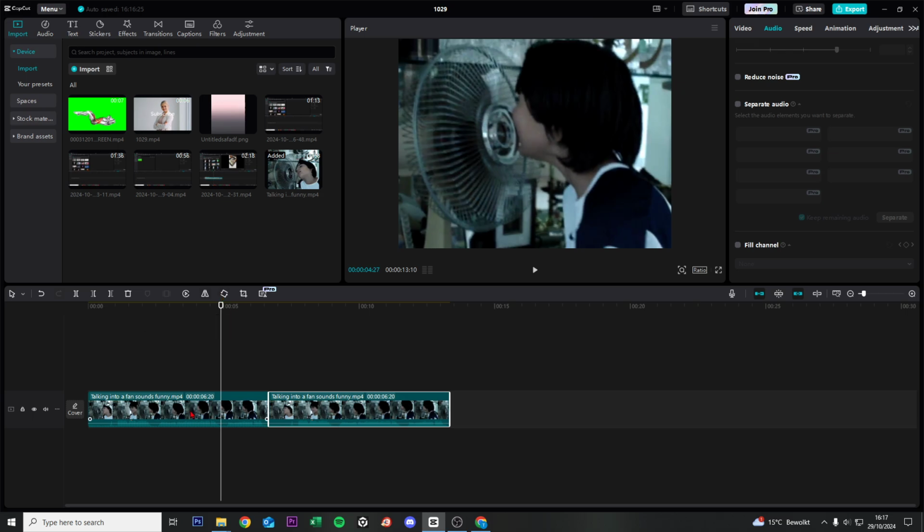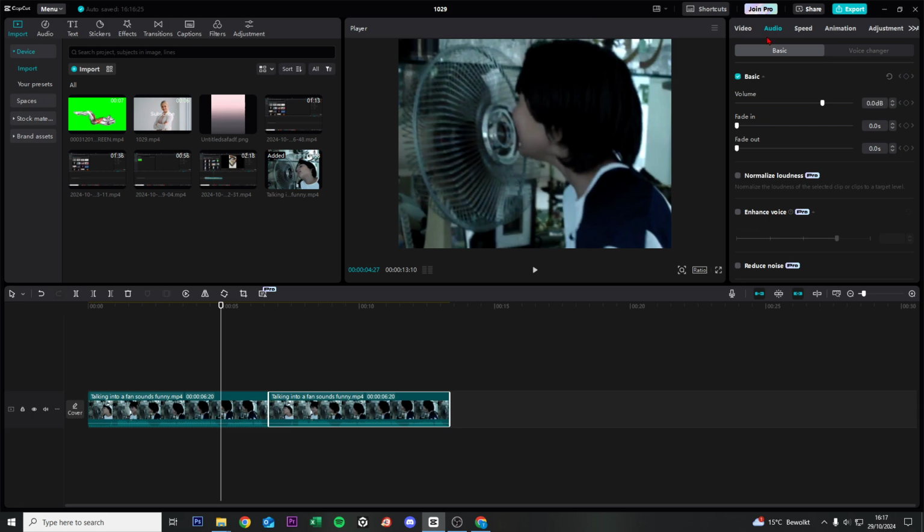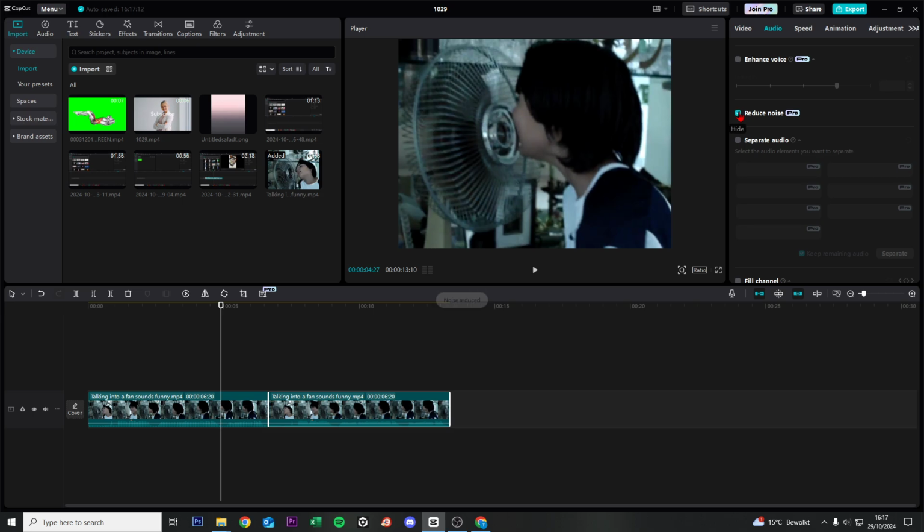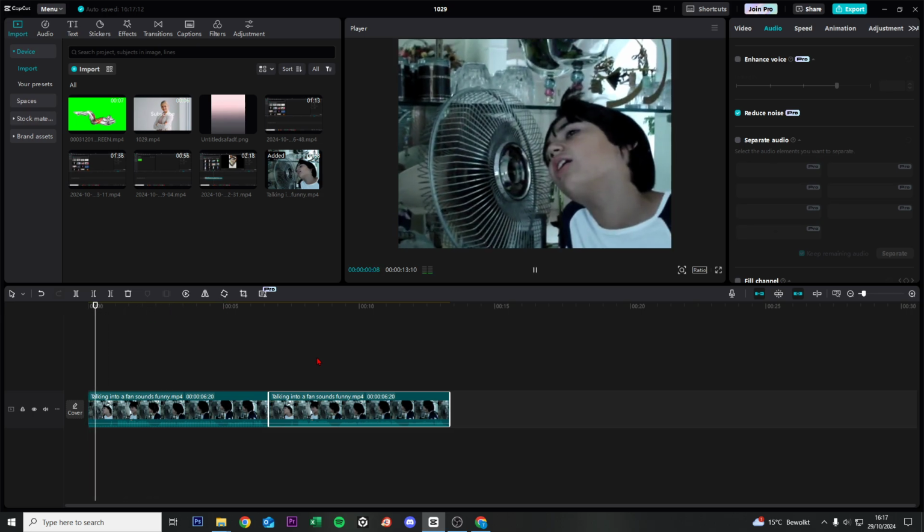So from here we click on the second clip, then we go to audio, and then from there scroll down to reduce noise. Then click on that please. Now it says noise reduced, and right now if we are listening to both clips.